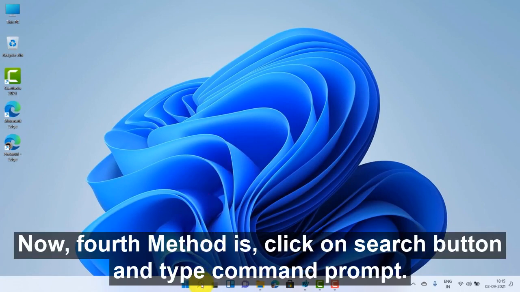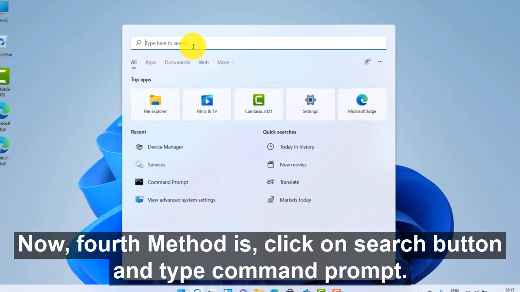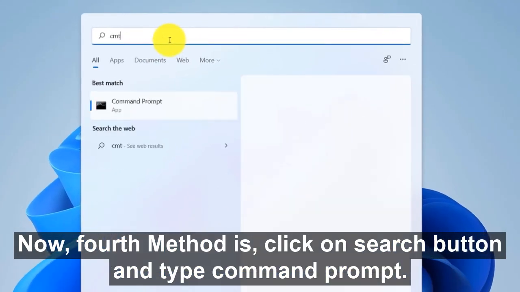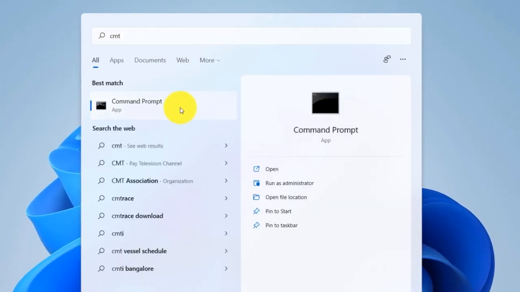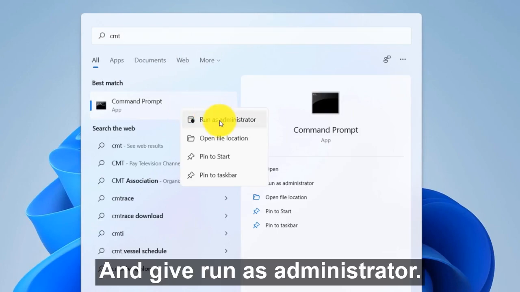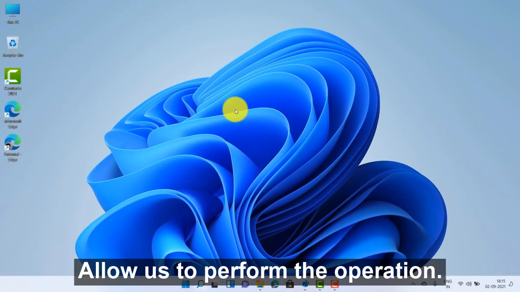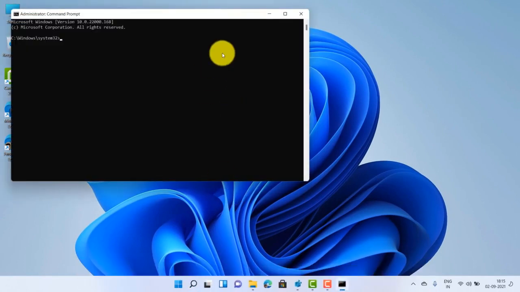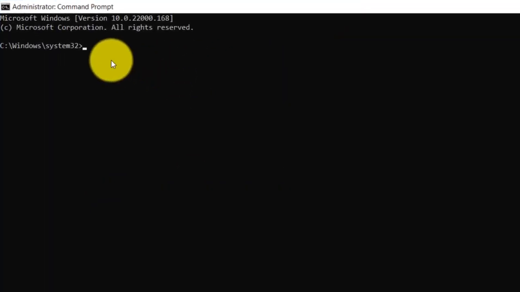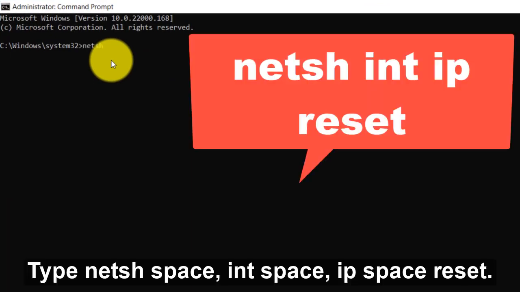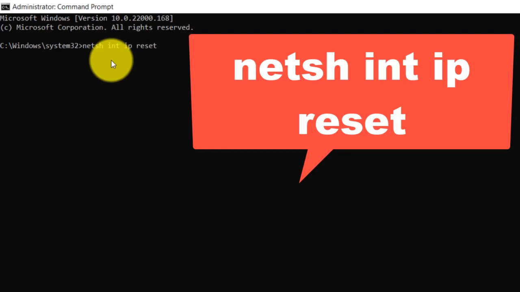Now fourth method is click on search button and type command prompt and give run as administrator. Allow yes to perform the operation. In here type netsh int ip reset and hit enter button.